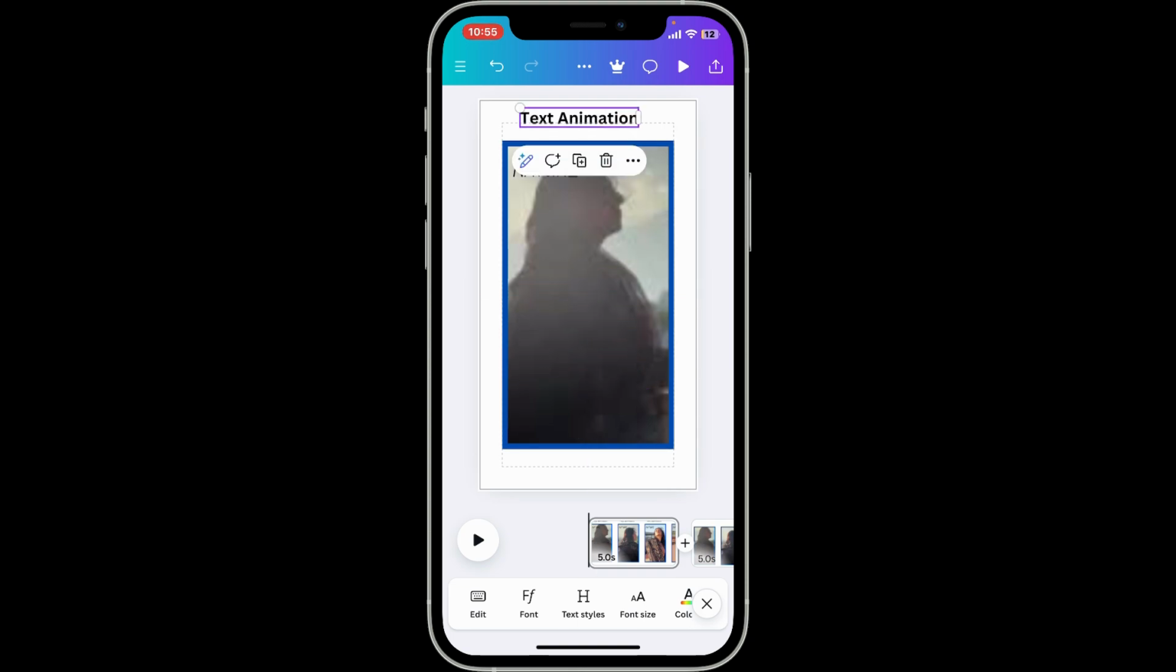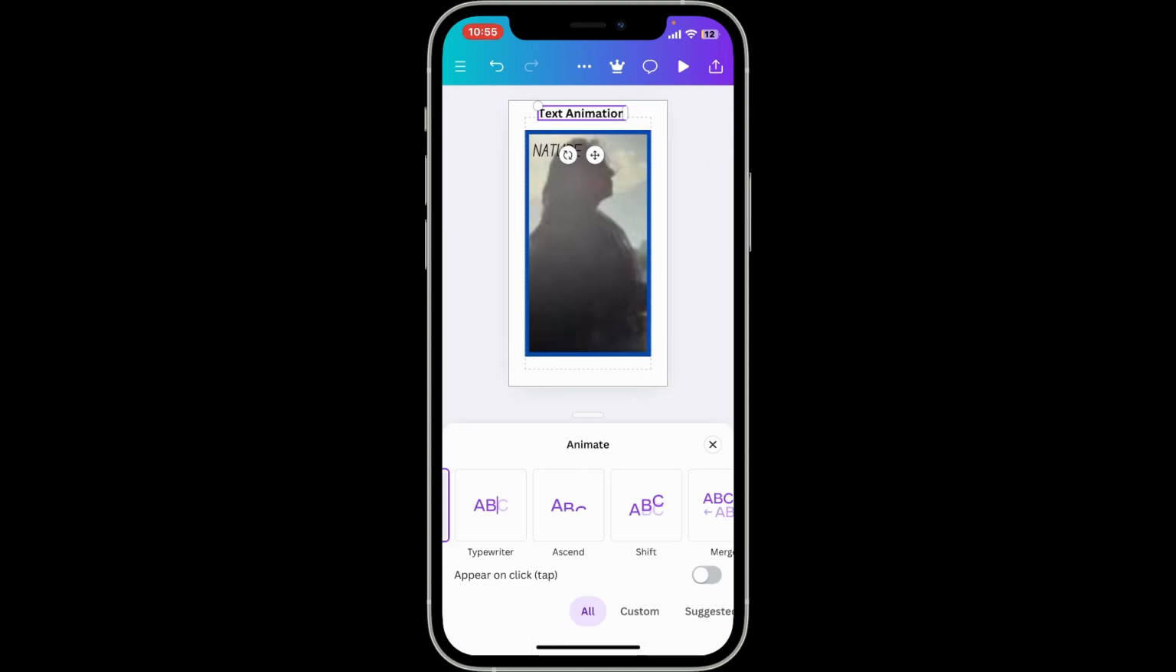After you type down the text, go to the bottom of the screen while selecting the text layer and tap on Animate. Browse through the available text animation effects such as shift, merge, block, burst, bounce, etc. Tap on each animation to preview how it looks.